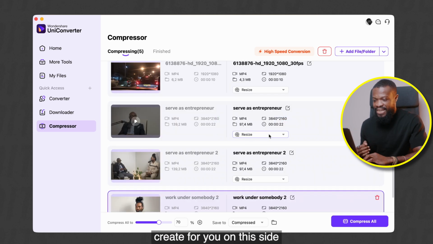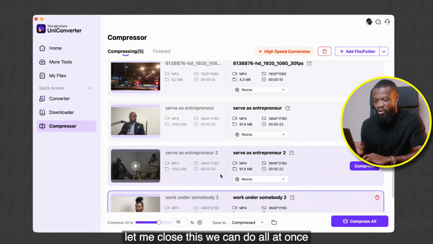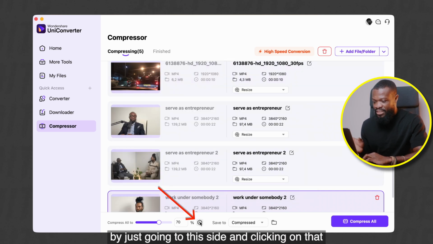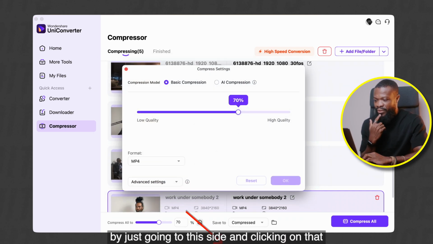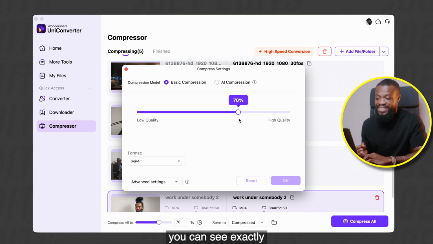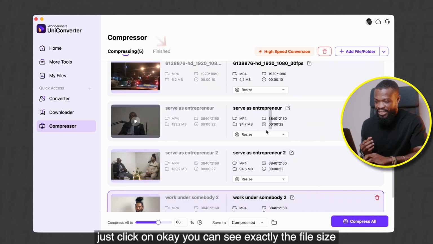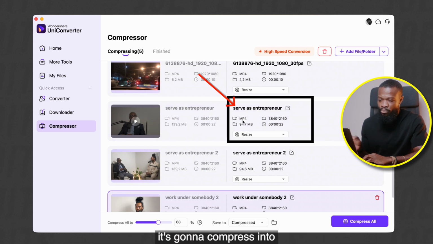On this side, instead of doing it individually using this side, let me close this, we can do all at once by just going to this side and clicking on that. It's gonna set on basic. With the basic compression, you can see exactly the file size it's gonna convert for you. Let me choose that and show you guys. Just click on OK. You can see exactly the file size it's going to compress into.